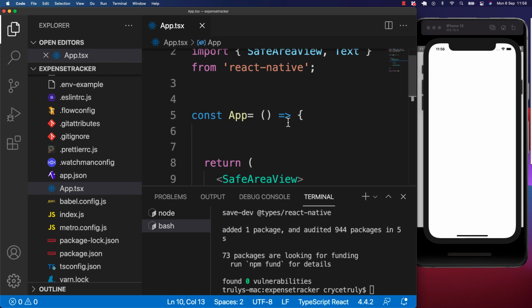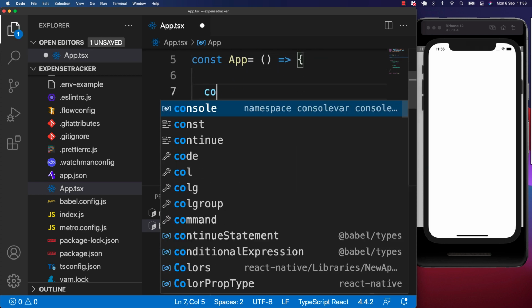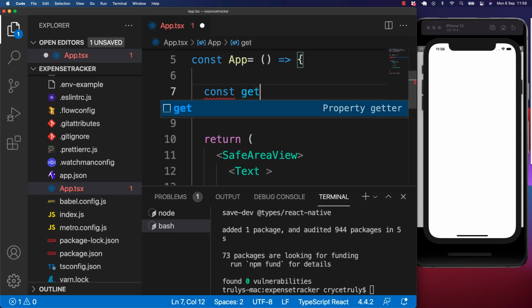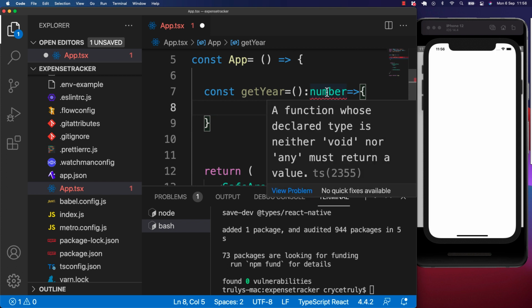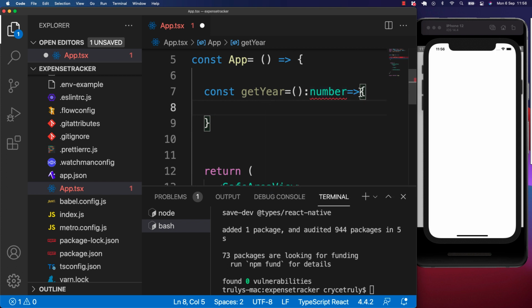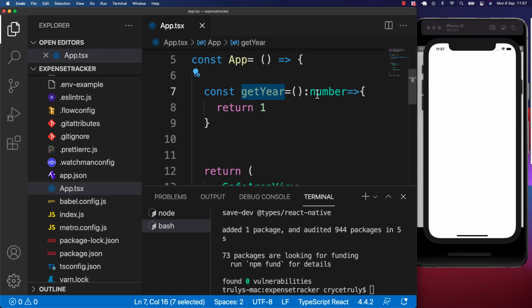Now to test that TypeScript is working and we can use it, right here I'm going to have a function. So we'll have a const, let's say getYear. That's going to be a function that should return a number. So here I'm going to specify that yes, we need a number as the return type. Inside here, straight away you can see that since we said it should return a number, right now it is returning nothing. So we want to have a return here and return one. And then you can see that the warning goes away, meaning that our TypeScript is working.